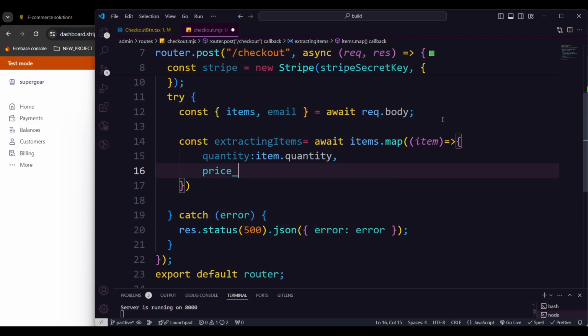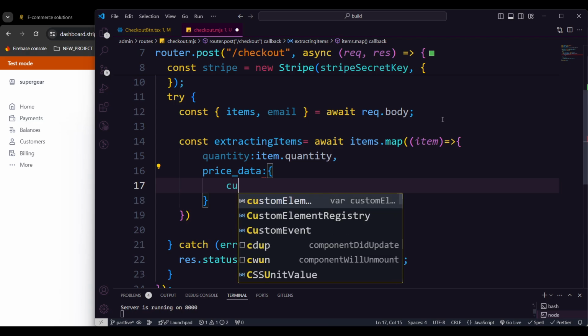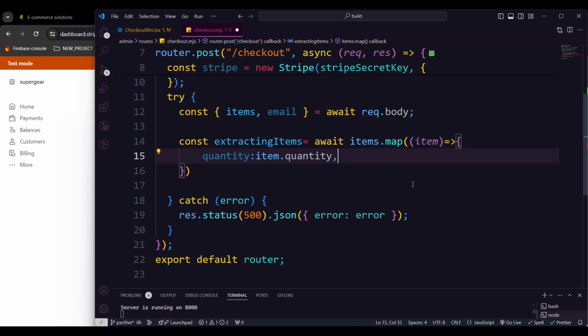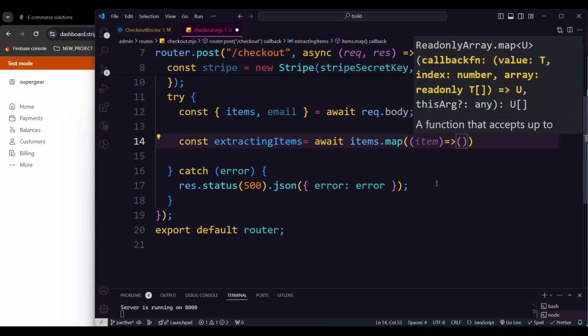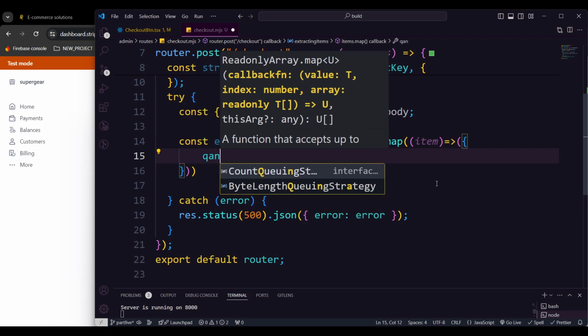And for the price data, in that price data, I'm gonna pass one currency. Let me see that. Did we make any mistake here? Okay, let me just go here in that quantity. Okay, there is one minor mistake here, because as you see, we need to return on that. Then in the object, we need to pass the return item.